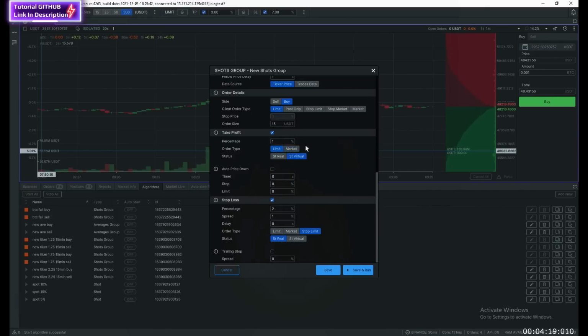In the status line, we choose the order execution type. Take profit real is placed only on the exchange, or virtual is placed in your client and not on the exchange. If you are going to use take profit auto price down, then you put a tick on the auto price down option. In the timer line, we set the delay in seconds until take profit goes down to the current price. This value will be used for the first step and for all following steps.